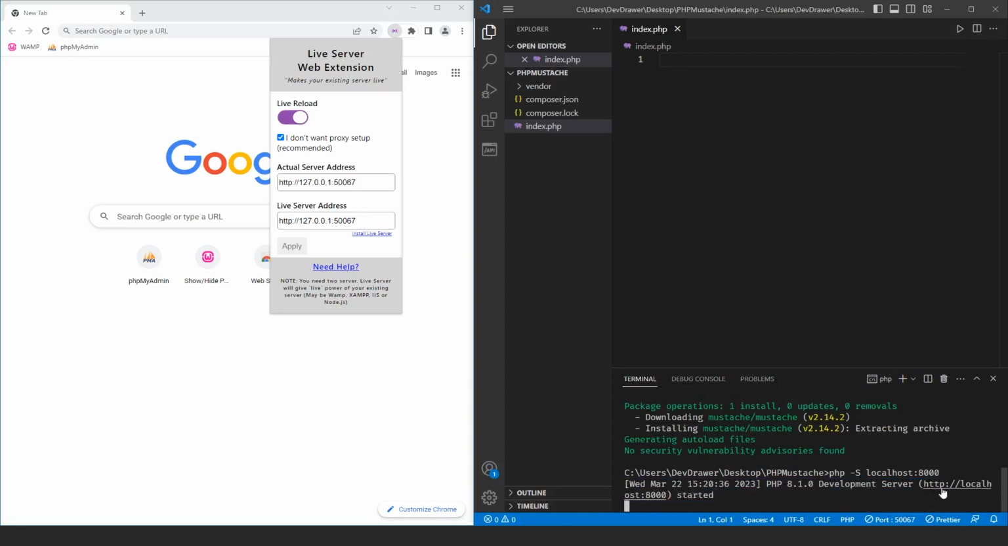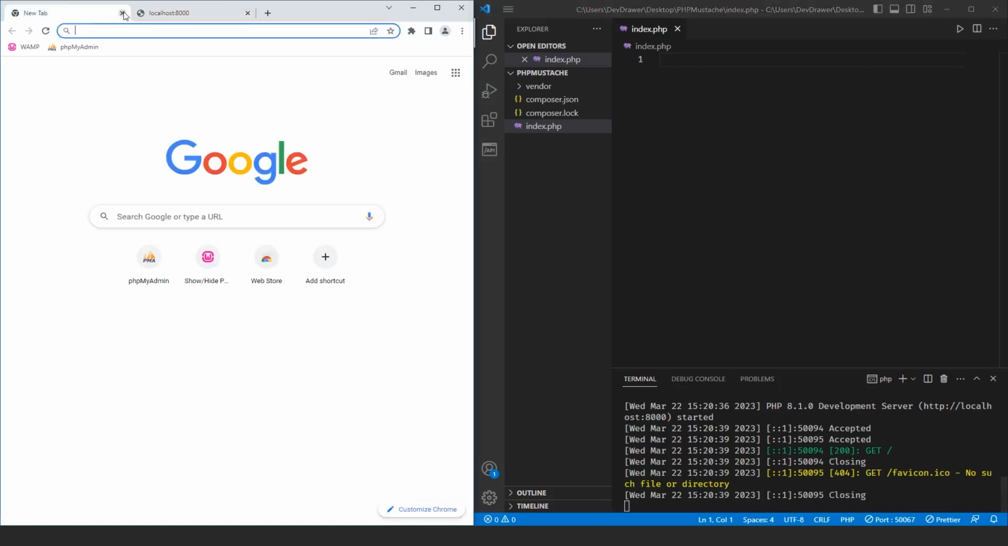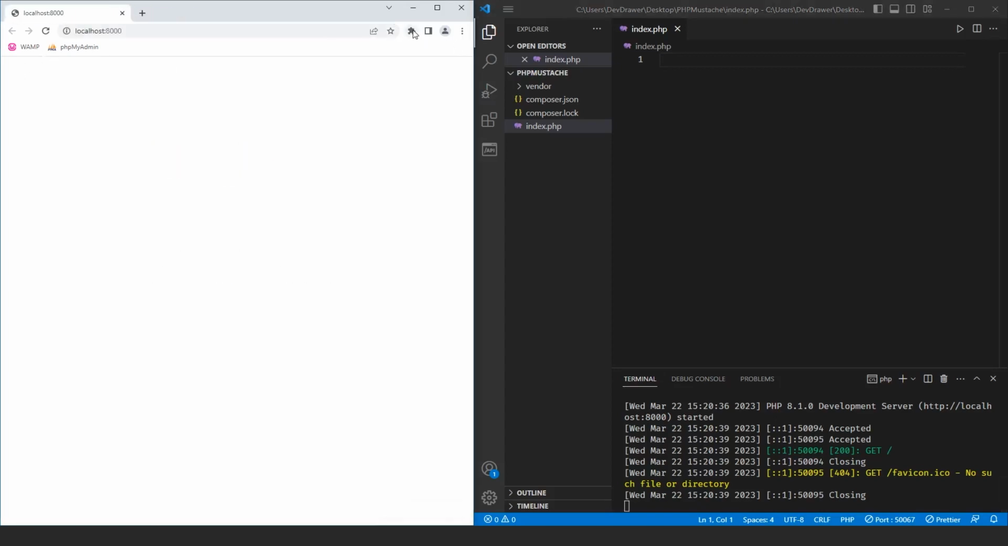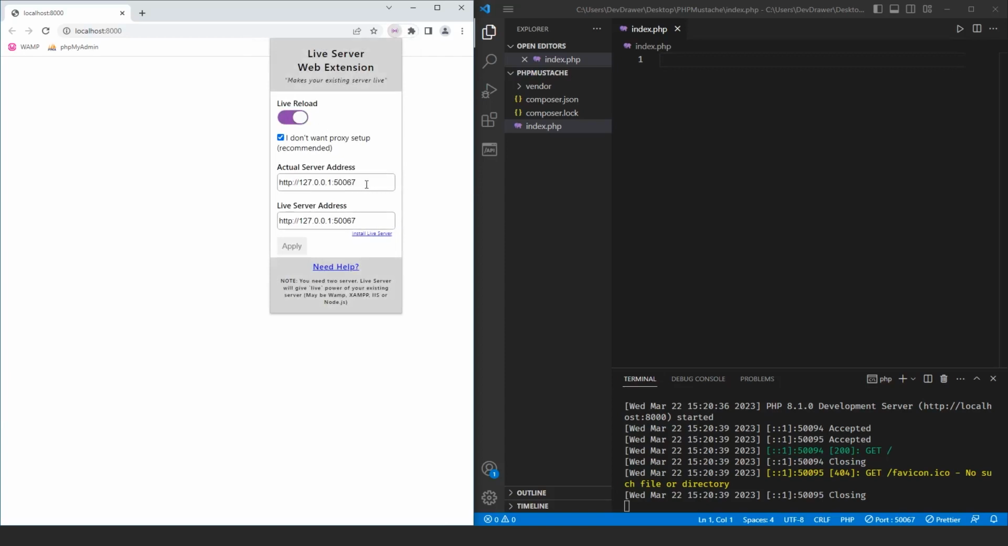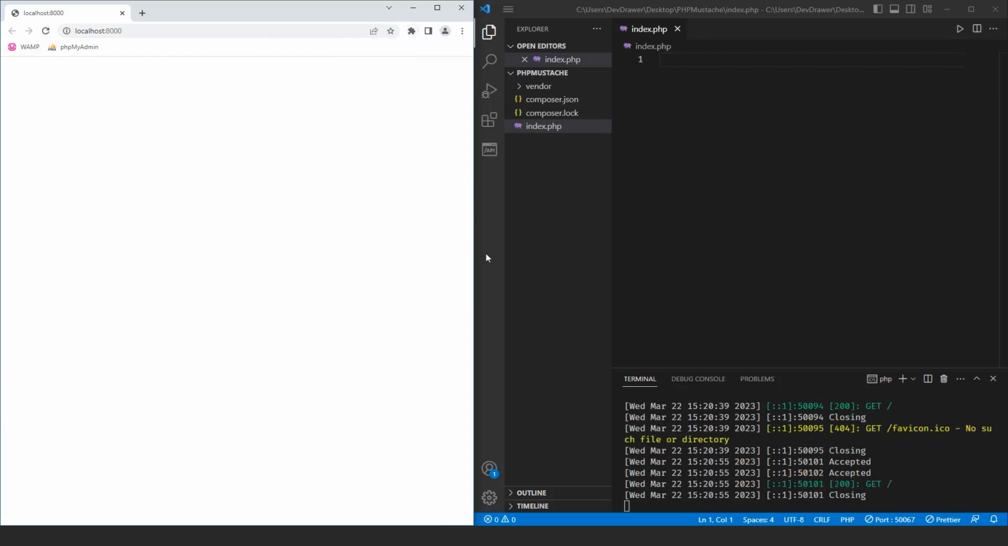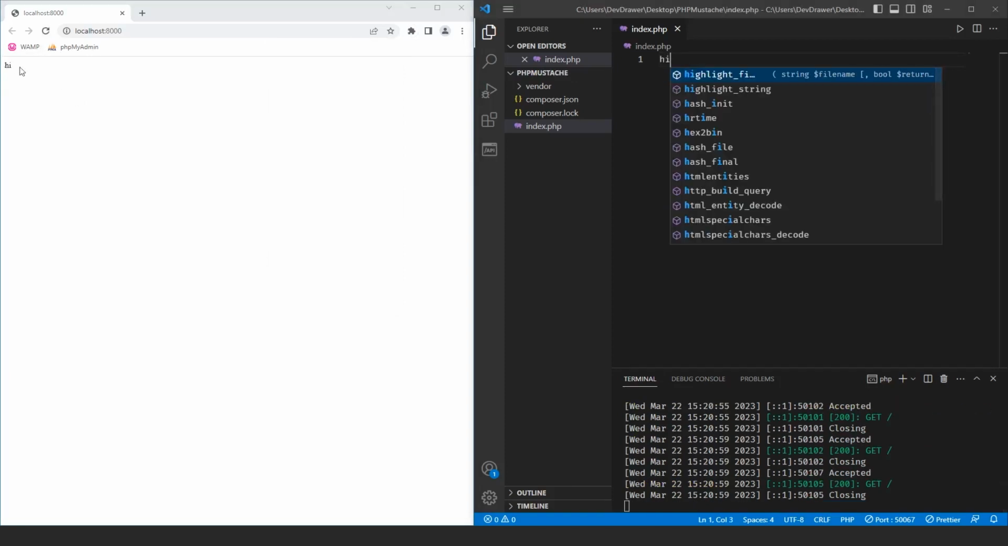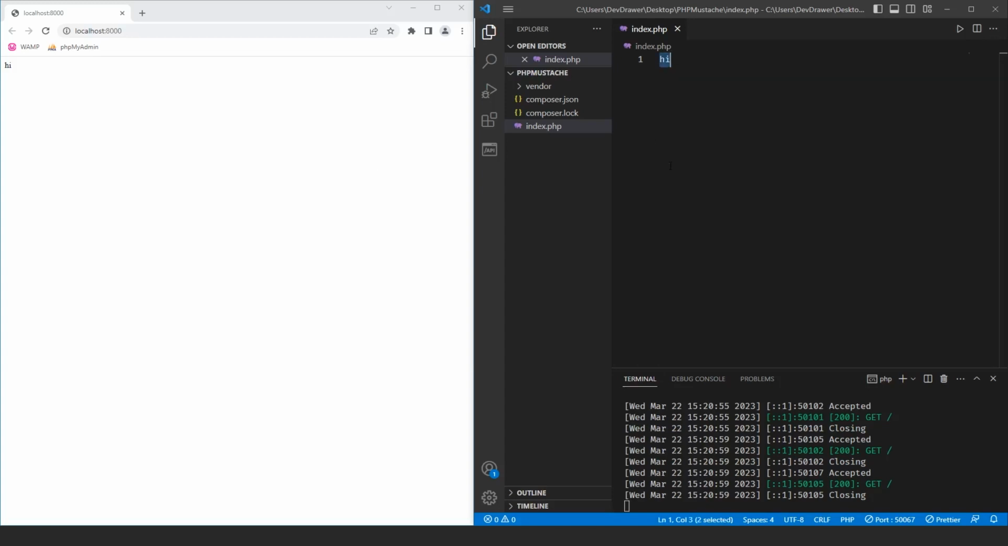Okay, so now we have this localhost server started, but I want to tie my live server into this localhost. So we're going to come back to our live server extension, and change this to localhost 8000 and apply. So now let's give it a refresh, and over here let's just say hi. Once we save it, it should update. Okay, so now our local PHP server is interacting with our live server settings inside of VS Code. All right, so let's go ahead and start.